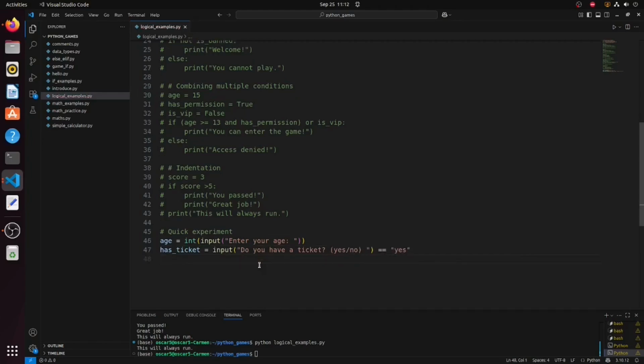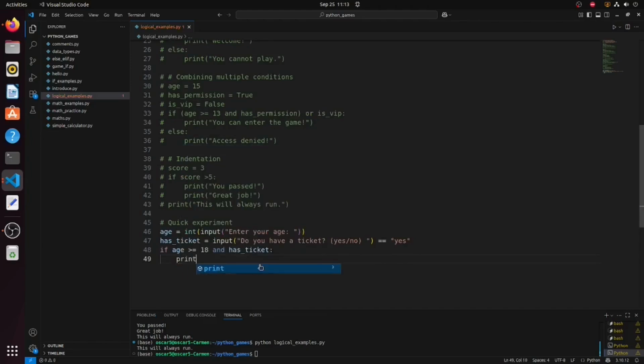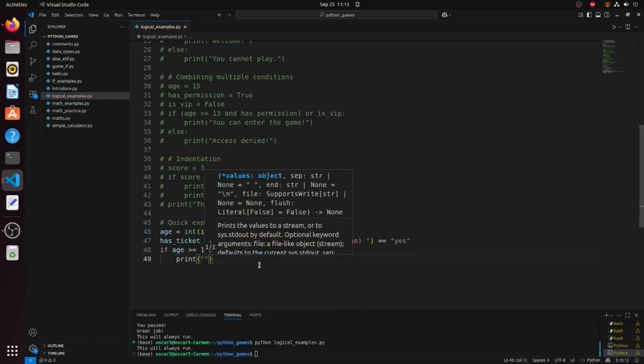Next, write an if statement to check two conditions. The if statement checks if the user is 18 or older and if they have a ticket. If both are true, print you can enter the concert.